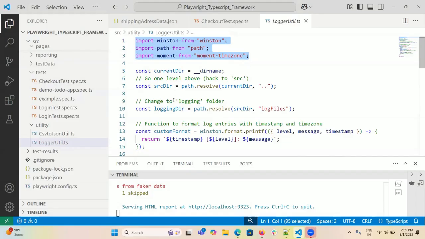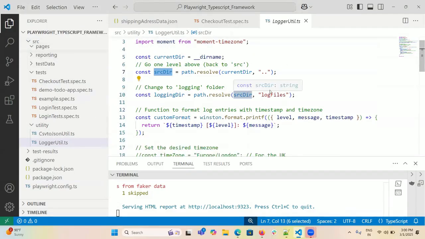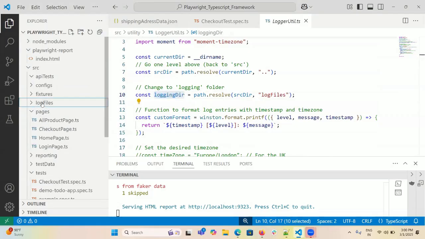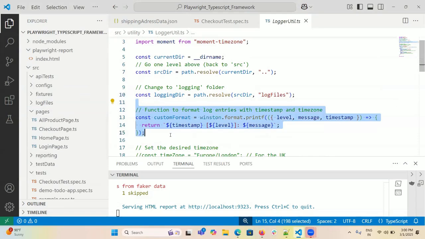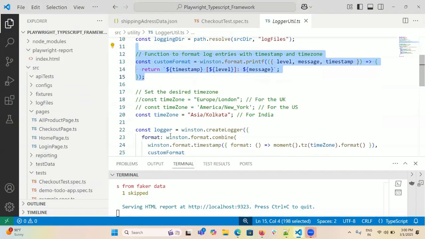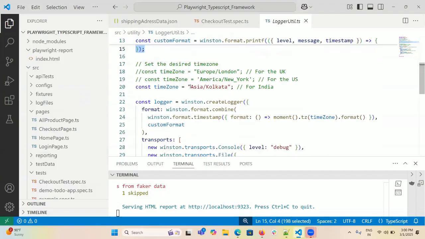Now what we are doing here, I can explain line by line. The thing is, underscore underscore dirname will give you the directory name where your project is, right? Then the source directory is itself on the same level, so you can say dot dot, which will go to the parent one. From the source directory, I want to go to the log files. So I am declaring where my logger directory is. This one, log files. Then this is a format to put timestamps. Okay, custom format.